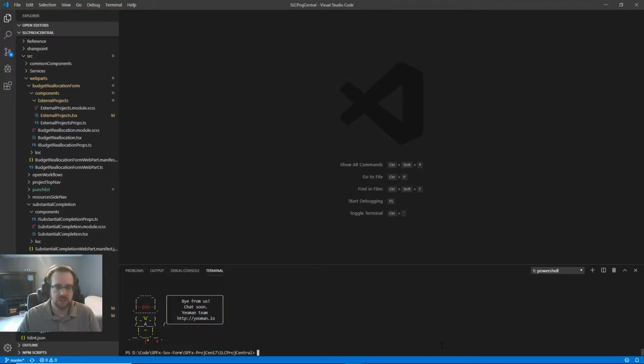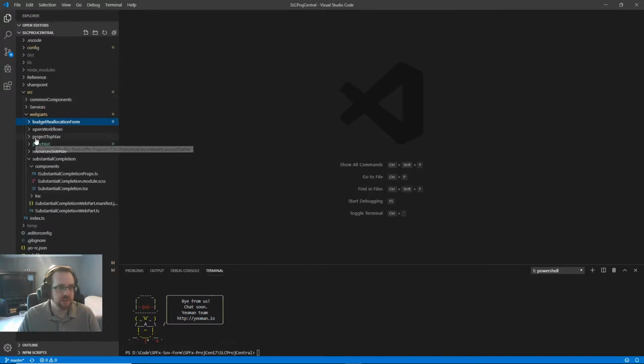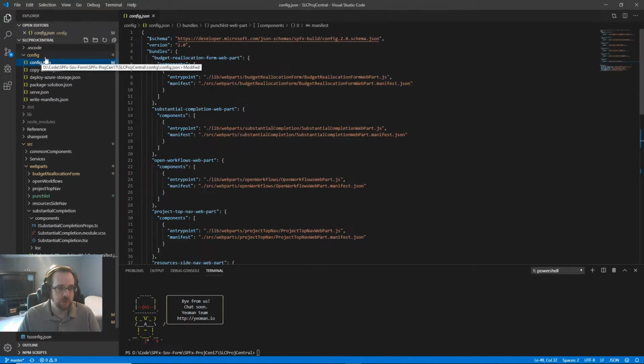That is finished. Let's go take a look at exactly what it did here in our code. So if we look over here on the side, this is the solution that we've downloaded. It's made a couple of changes for us. Most of the changes I'm about to show you, you don't really need to worry about, but I just want to show you what it's doing. The first one is in the config folder. We have a config.json. This is something that tells SharePoint how to interact with our code.